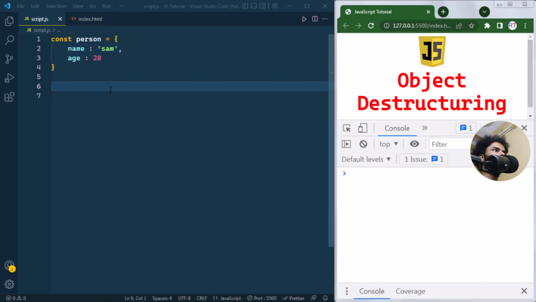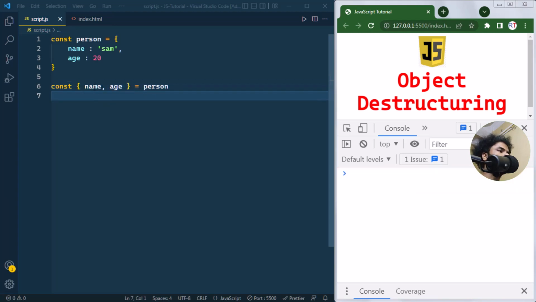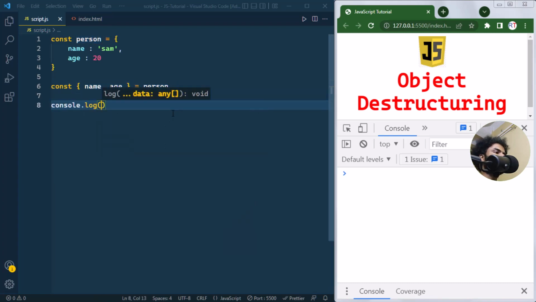So to do object destructuring we have to use the curly braces, and inside that we can extract the name and age property from the person object. So here basically we are extracting the name and the age property from the person object, and here is the syntax. First of all, inside the curly braces we have the properties of that object, and then after the equal sign we have the object itself. And now we can directly print the name and age property, and you can see here is the output.